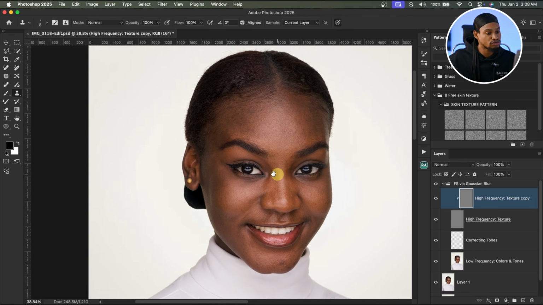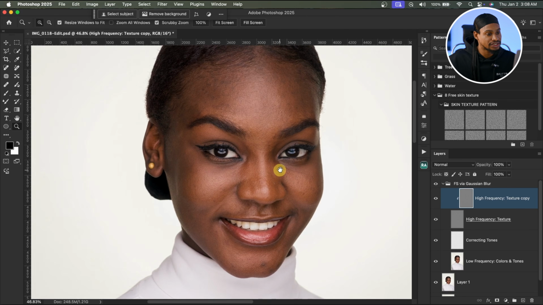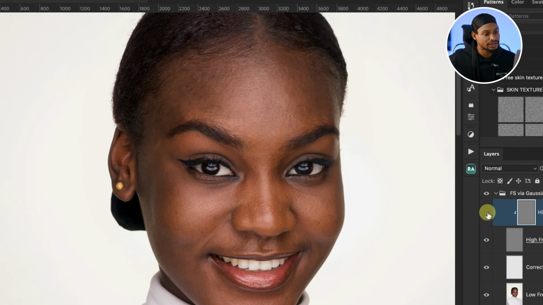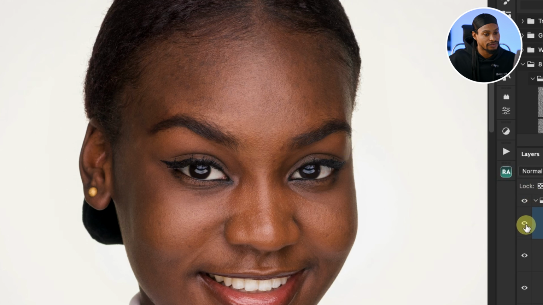Okay guys, we'll finish removing the blemishes from this image. So let's see the before and the after.